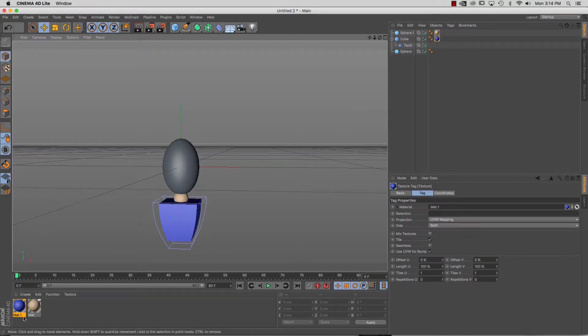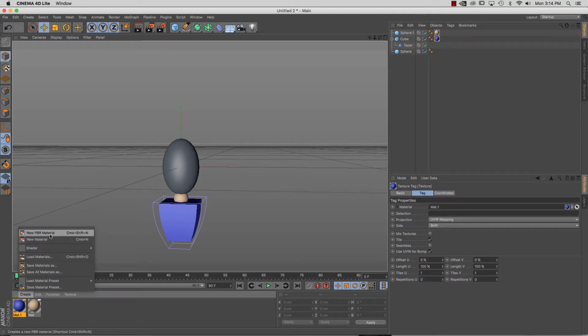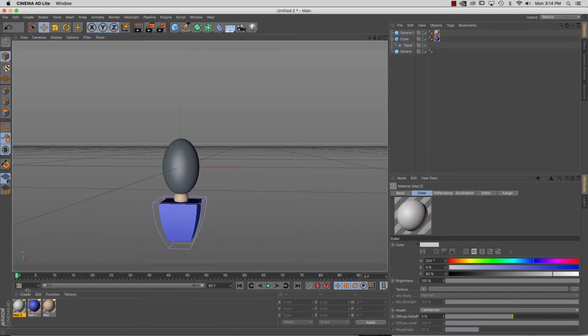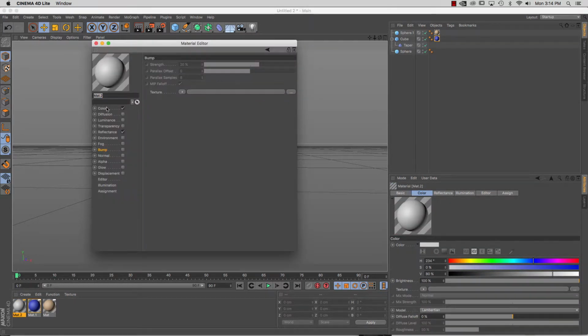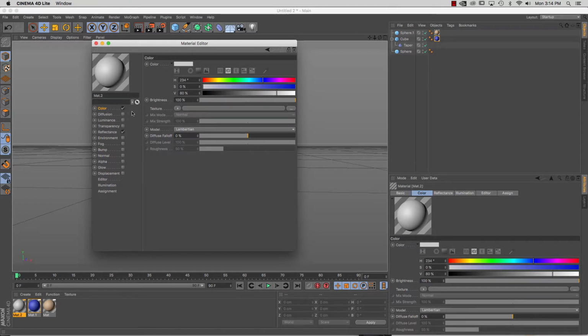On the object itself, I'm going to create one more material because I want to show you a technique that's going to make your life infinitely easier for what we're doing this month. We're going to go and load a texture.